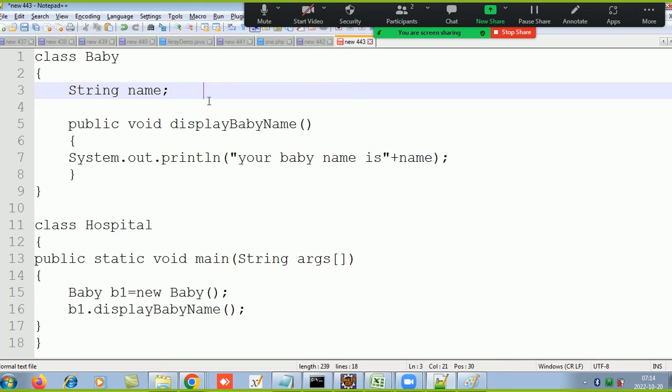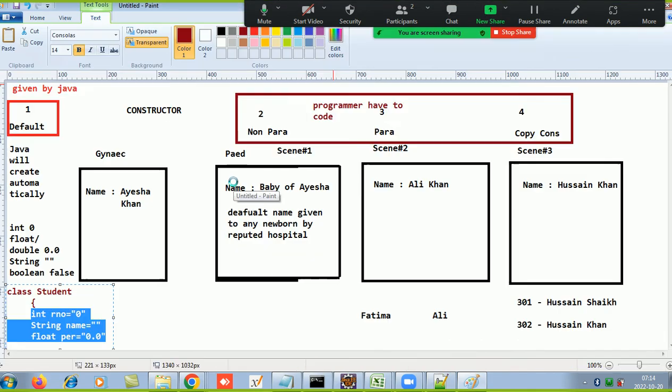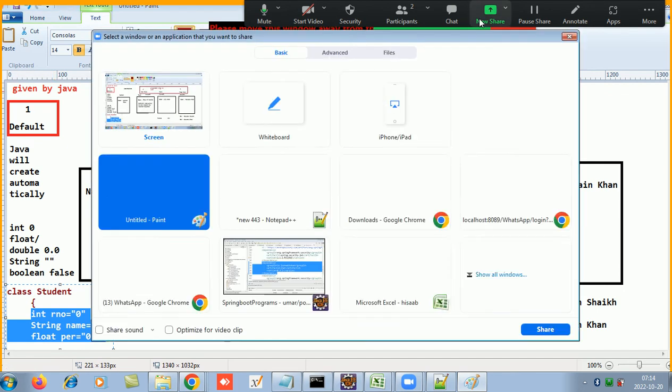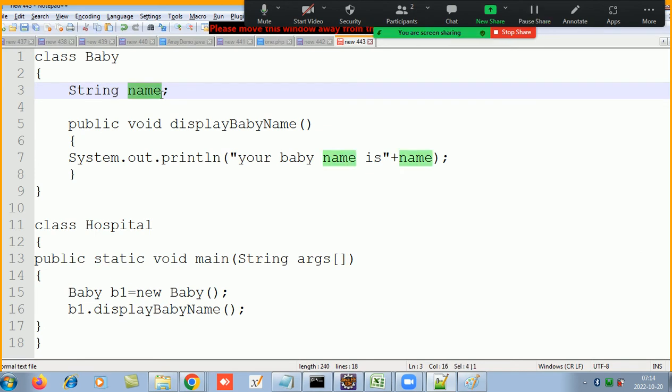So by default, the name will be initialized to the empty string. The default constructor will initialize all the int type variables to 0, all the float or double to 0.0, all the strings to an empty string, and all the booleans to false. So which type of data do we have in this class? We have only a string type, a single data member in the class.